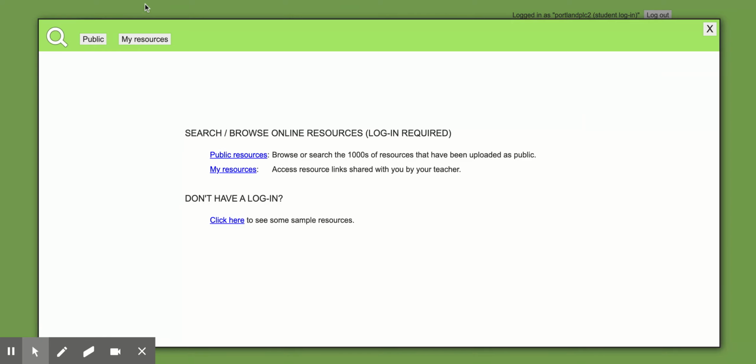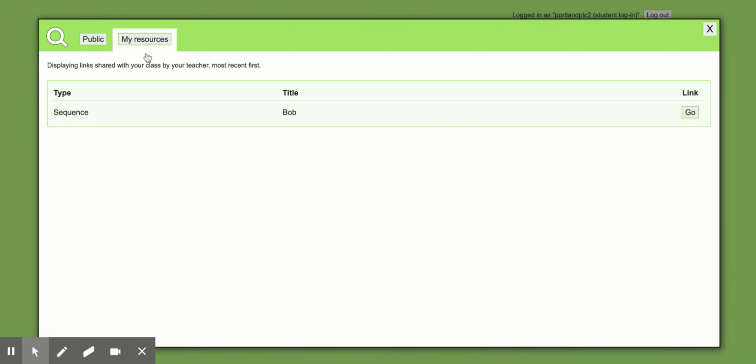So click the magnifying glass, then click My Resources. And you'll see I'm in period 6 right now. So if you're in a different class, you'll see something that says sequence and then the title of your character and then link and go. So click go.